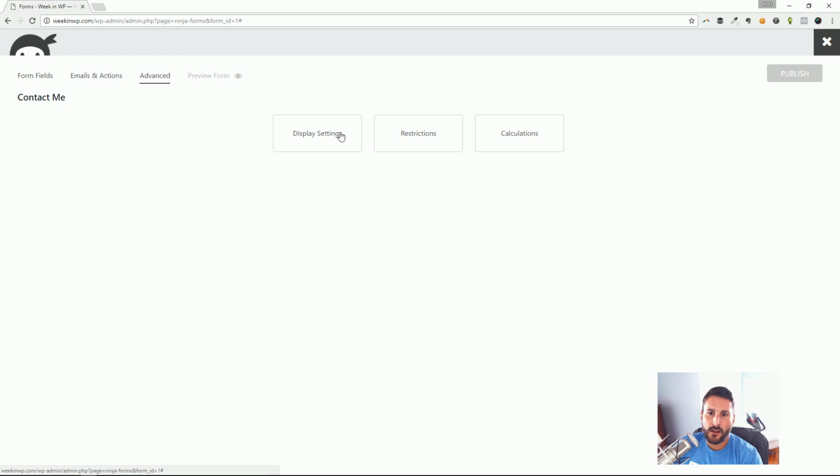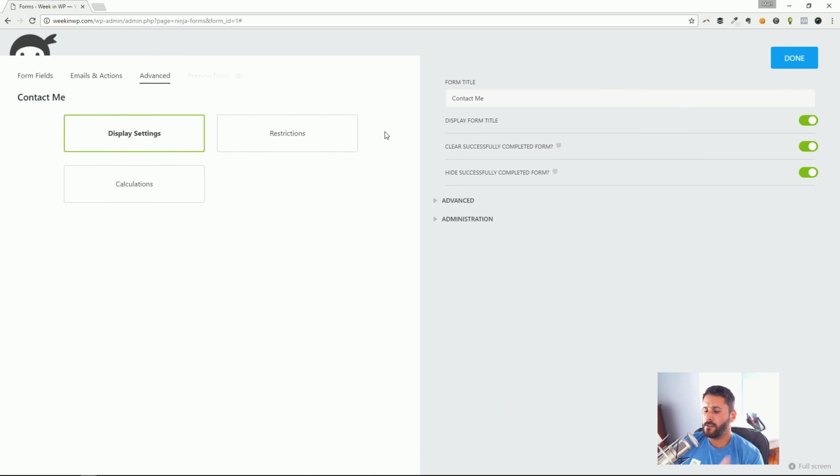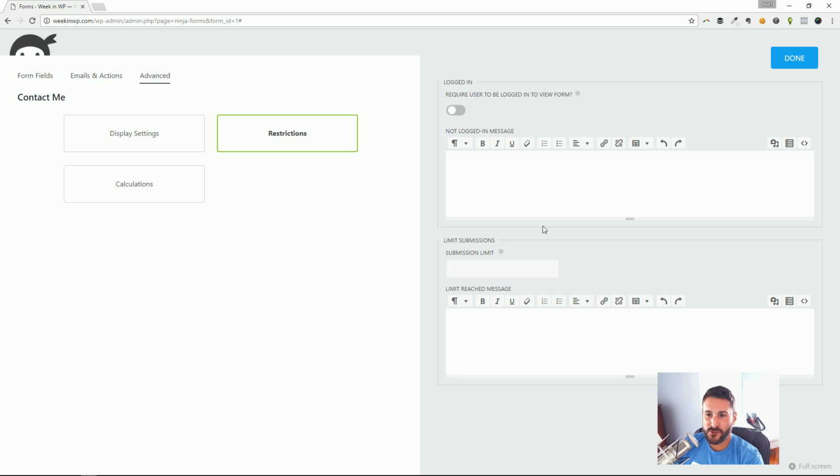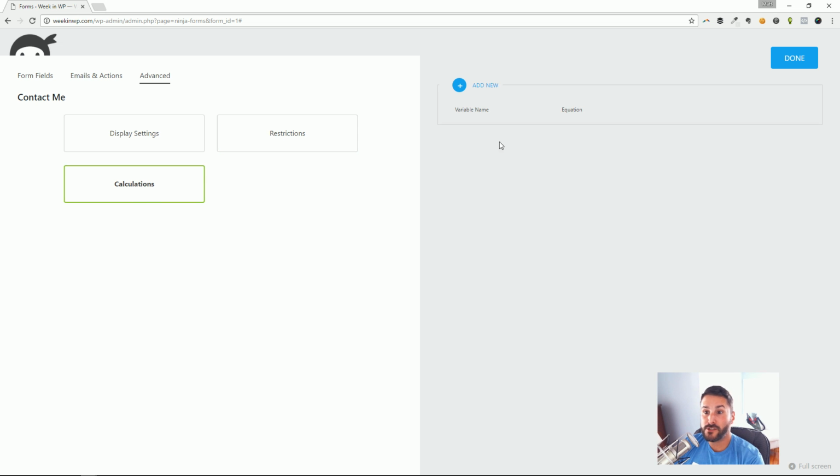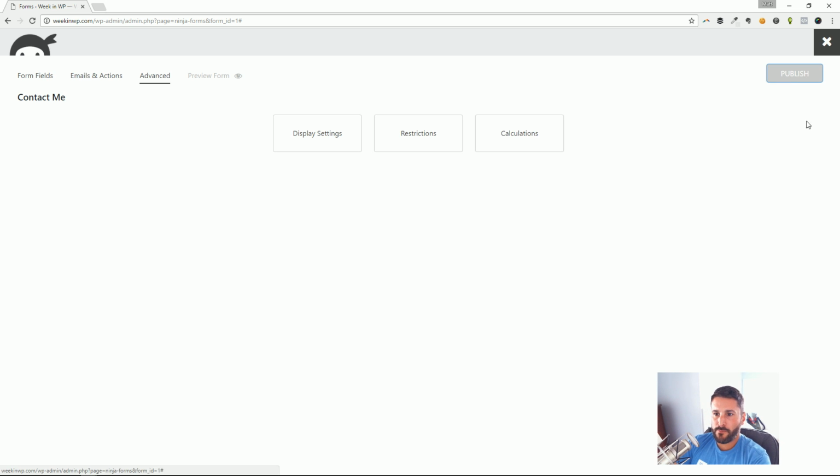Last but not least, the advanced section. This is where we get into doing some advanced display settings. I'm not going to get into all this stuff, but this becomes pretty powerful if you're a developer, if you're trying to do some different actions here. Sorry, this fly is driving me crazy. And you can do different restrictions, logged in, not logged in, calculations. If you want to calculate different fields, pretty powerful stuff. And then that's it. You hit publish and you're done.